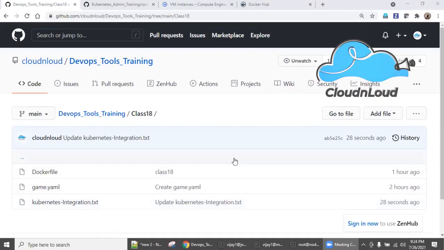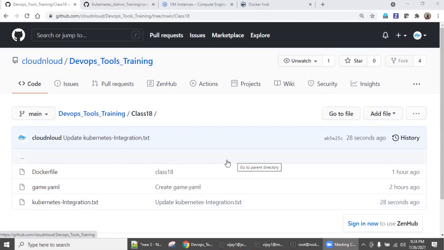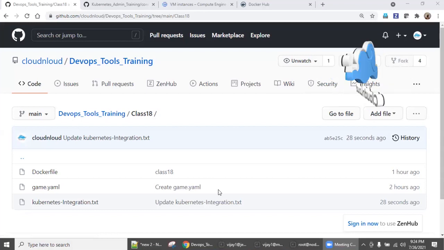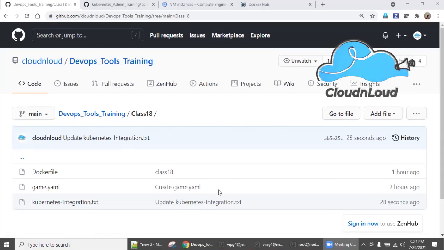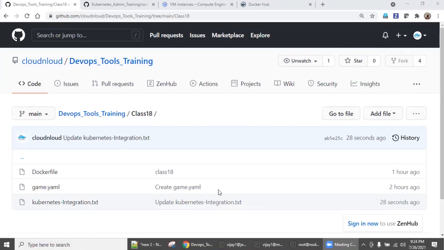Hi, welcome back. So we started seeing DevOps tools training, concepts, hands-on, and all integration with use cases. As part of today's class, we are going to discuss how to integrate a Kubernetes environment into Jenkins.